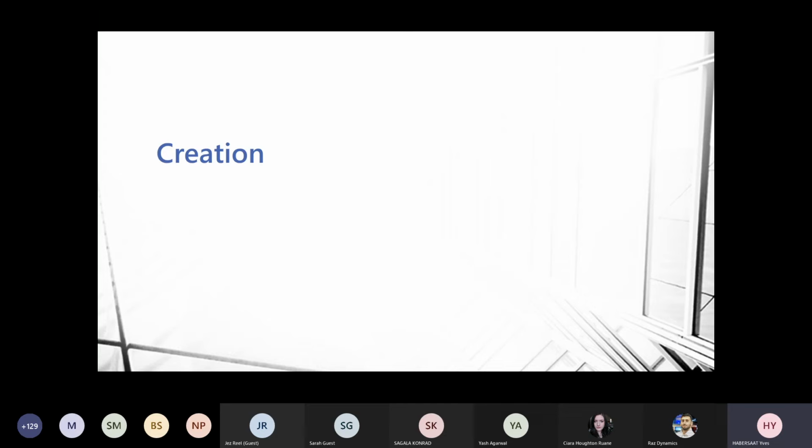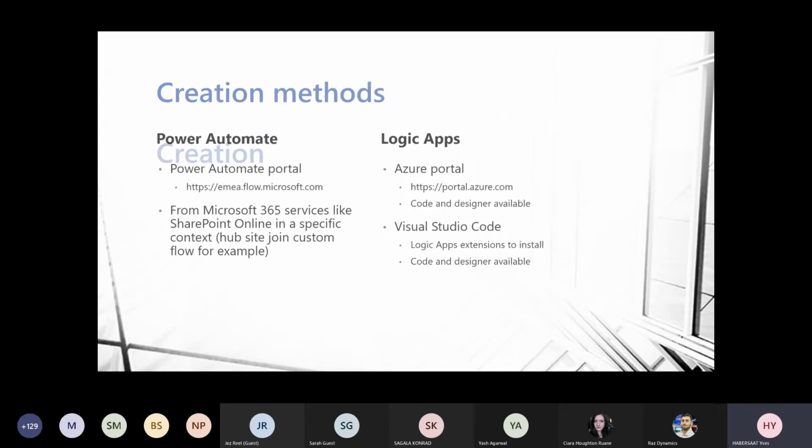Next, creation. How to create flows in Power Automate and Logic App. So basically, really simple, as you have seen in the past session. In Power Automate, you have the Power Automate portal. Based on your localization, you will have a different URL. For example, in my case, it's EMEA, but right now it's switzerland.flow.microsoft.com. Basically, this is the Power Automate portal to create your flow.